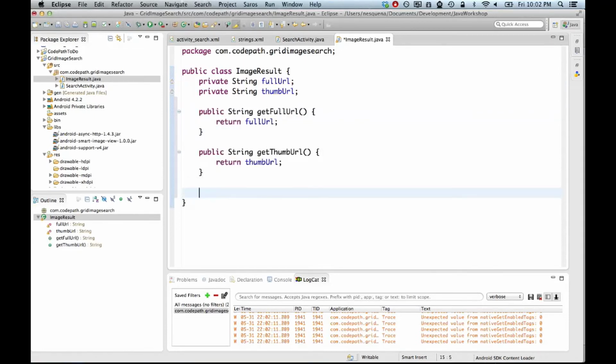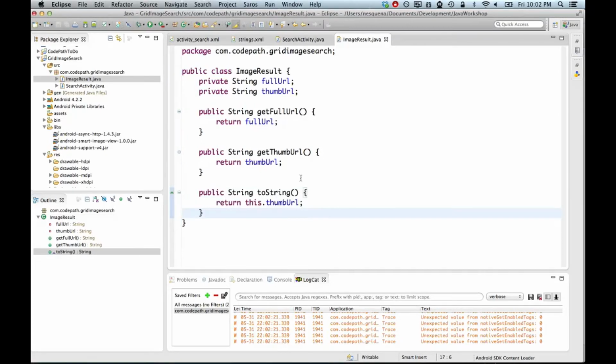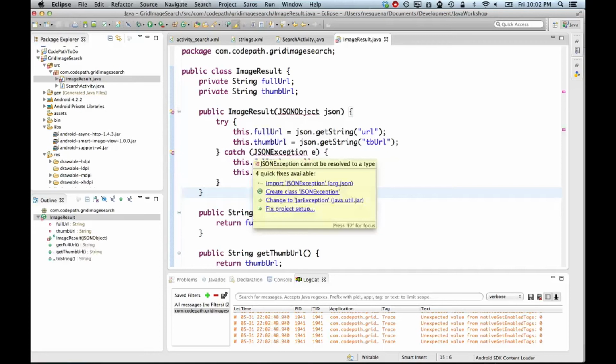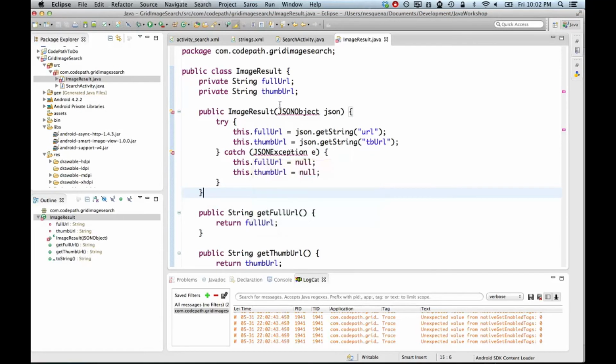And of course, it would be nice to have a toString method so that when we're debugging this, we can actually see the URL attached to this object. The final thing I want to show you right now is a constructor. The constructor for a model tends to be accepting a JSON object in this case, because if you're coming from a JSON API, you're going to get back a JSON object. And this object should be used to create the image result.